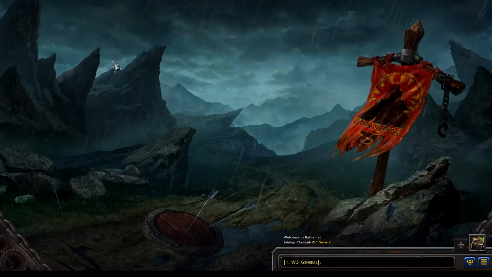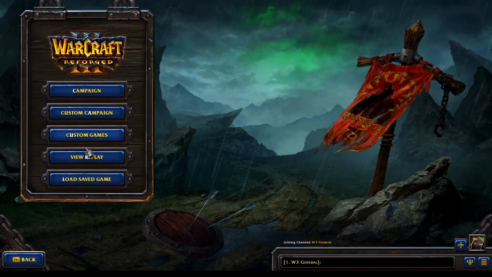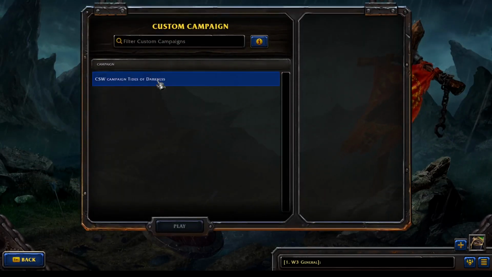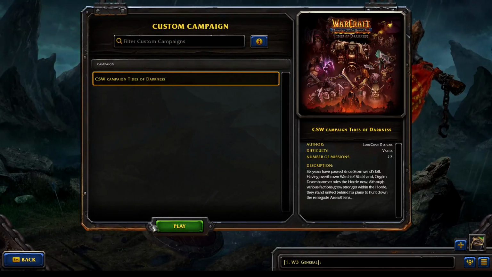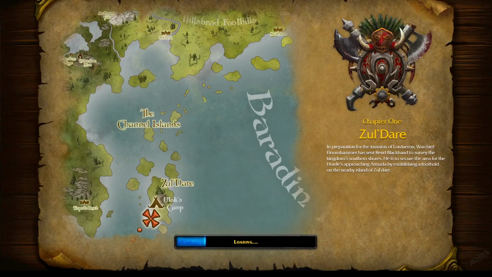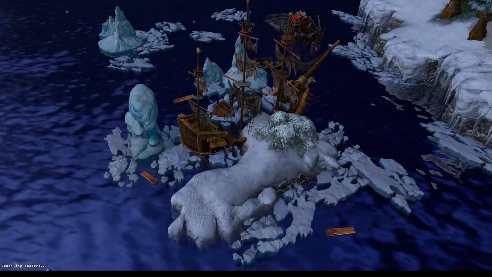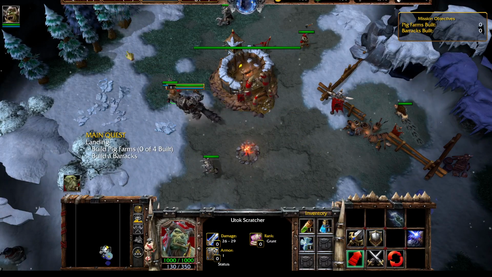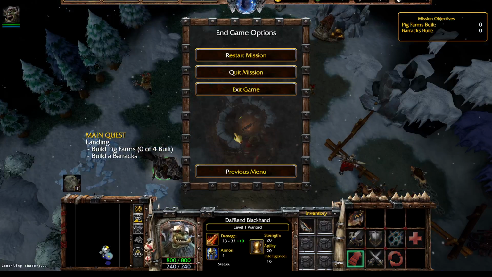Not custom campaign, but single player. I think it should be here. Yeah, you can see Tides of Darkness is here. So I select play. And just gonna try some mission. And you can see all my units have colors now. So that's basically the fix for this issue.